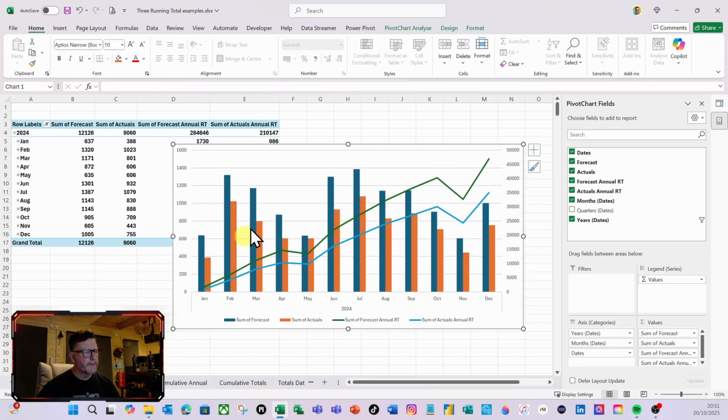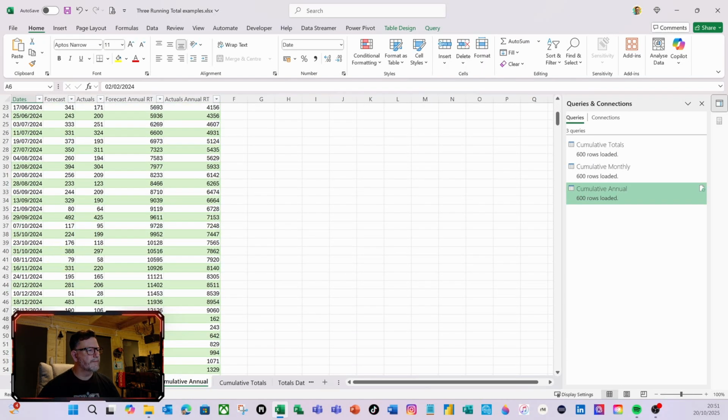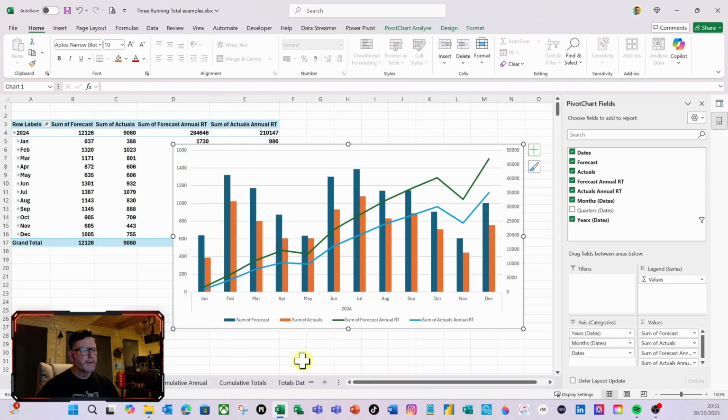There's a problem with this. If you look, what's happening is it's saying here that my sum of forecast at the end of December 2024 was going to be 46,917. Now we know that's not right. If I go to annual and look at the end of December 2024, you can see that my forecast is actually 12,126. What's going on?